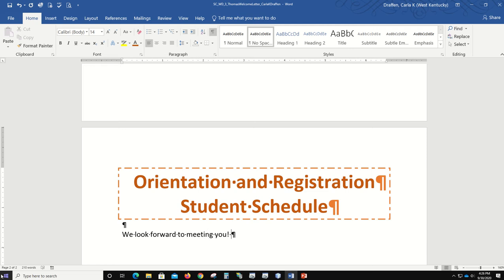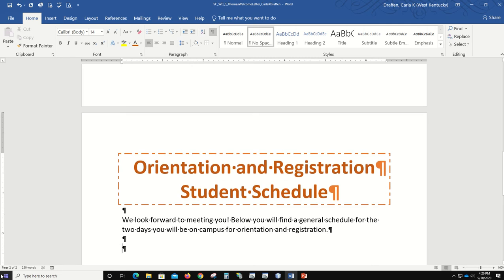And I'm going to go ahead and finish typing this out without dictating it to you. Enter twice. And during orientation, turning pages is difficult.